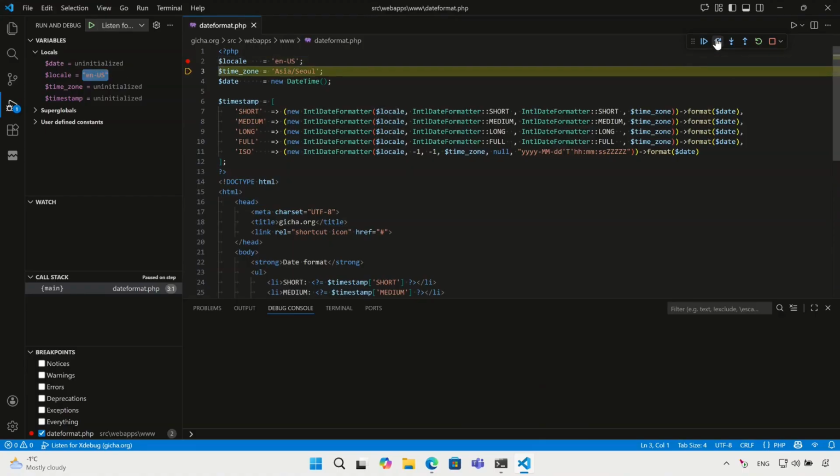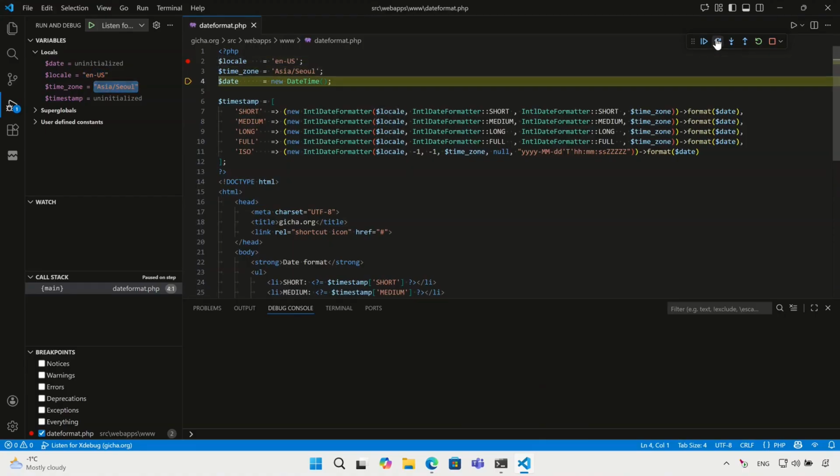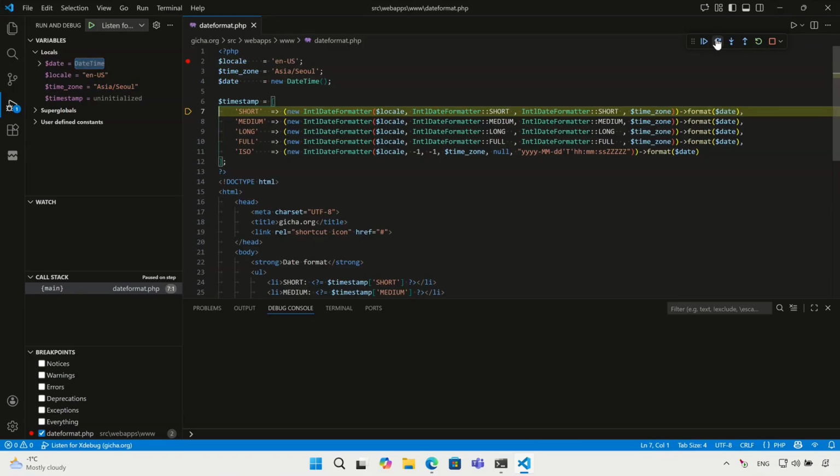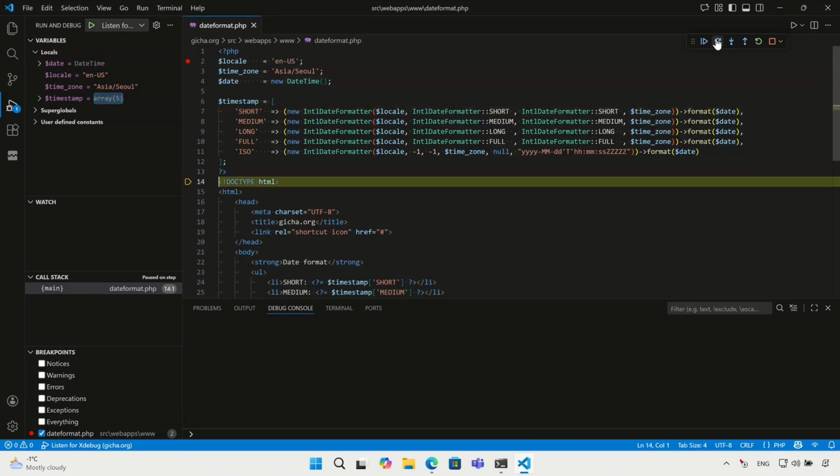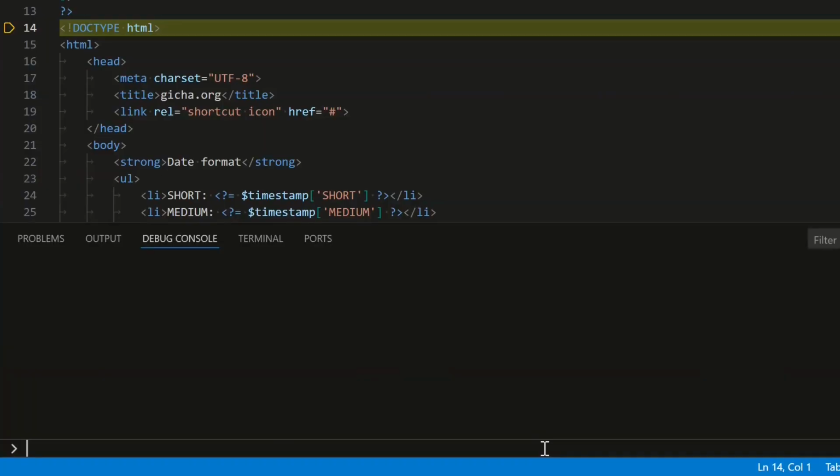Let's move to the next step using that Step Over button. The timestamp object, which will be used to output the date, now contains all the values. You can also check the values in the debug console.